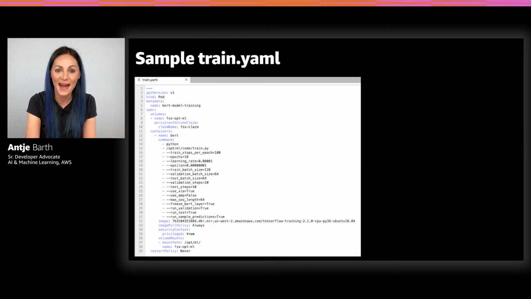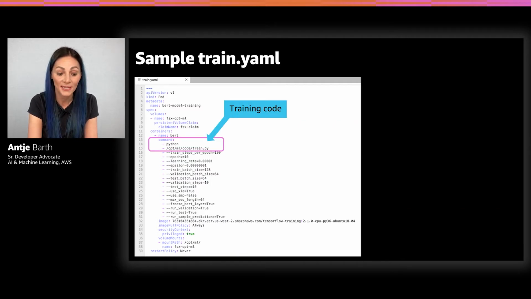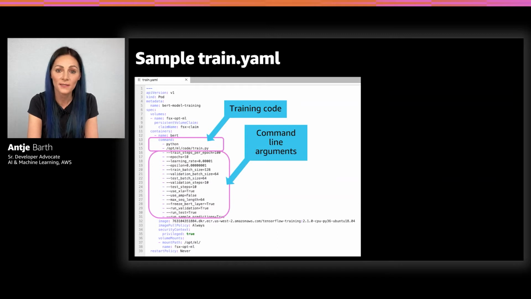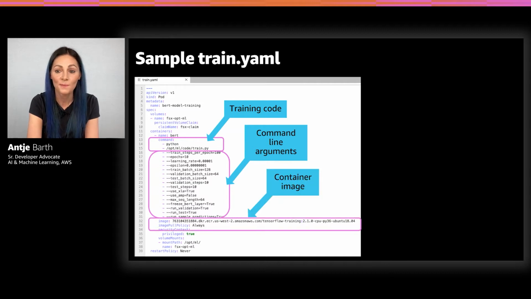And if you now wonder how a training.yaml looks like, here's an example. So you can see here that in the container definition in my YAML file, I'm pointing to my model training code, the train.py file. And I'm also passing in hyperparameters here as command line arguments. Then I'm pointing to this Docker image, and here in this case, I'm using a pre-built container image.